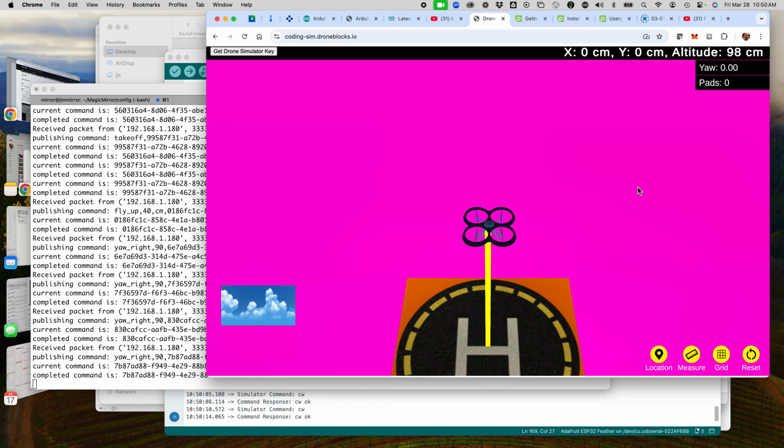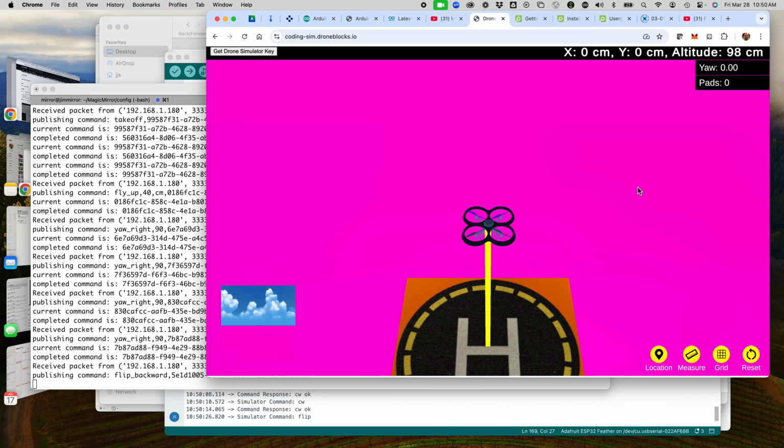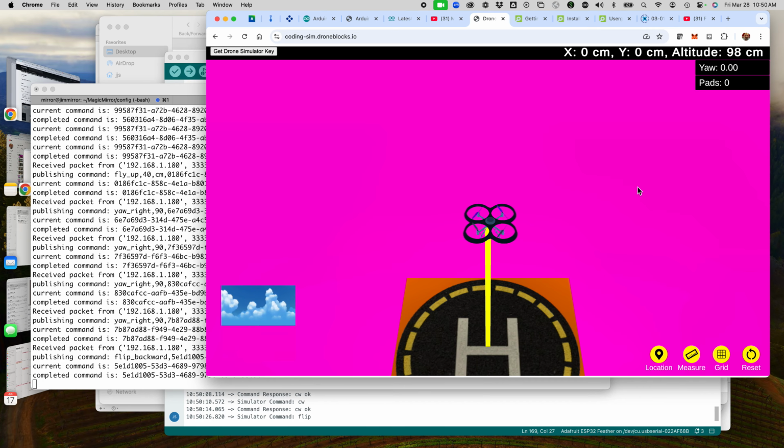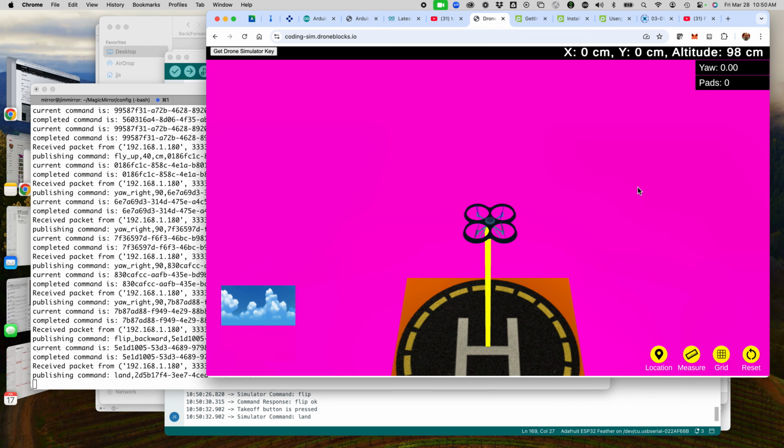So it's the paddle button on the right side of the gamepad. I'm going to do a flip. Oh, I'm sorry. So it's the left paddle button, not the right paddle button. So there I go. I did a flip. I did a backwards flip. And then now I'm going to do a land.